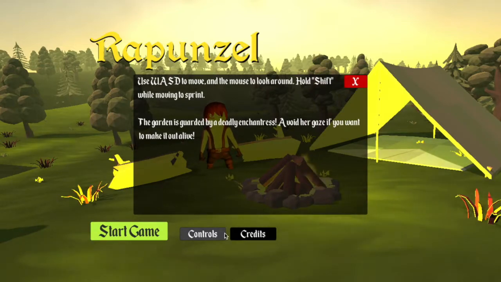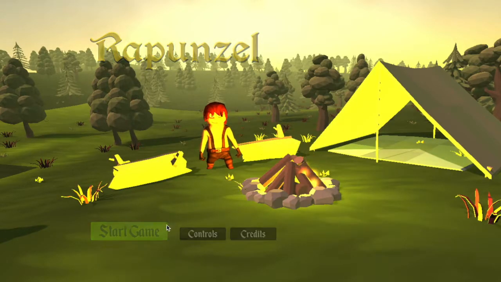Controls. So again, let's see if they put them in the game, but it is a shame to just have them as a splash screen at the beginning. So, move the mouse to look around and shift to sprint. The garden is guarded by a deadly enchantress. Avoid her gaze if you want to make it out alive. Okay, so far so good.